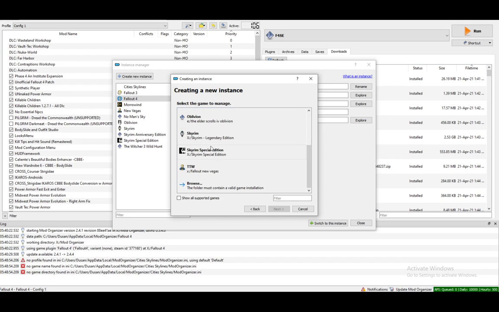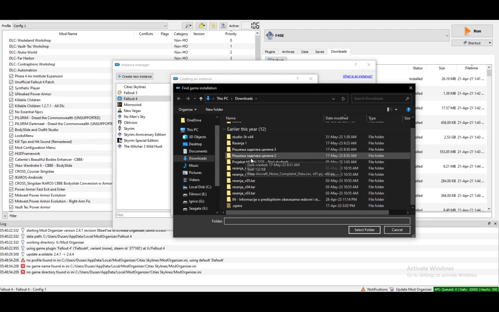And here you'll be brought to your list of games that Mod Organizer 2 has detected by itself. Click on anyone that you want and just click next, and you will be adding it to your instance list. If it can't find it, just go into browse and find your game install directory, click on it, add it, and that is pretty much it.